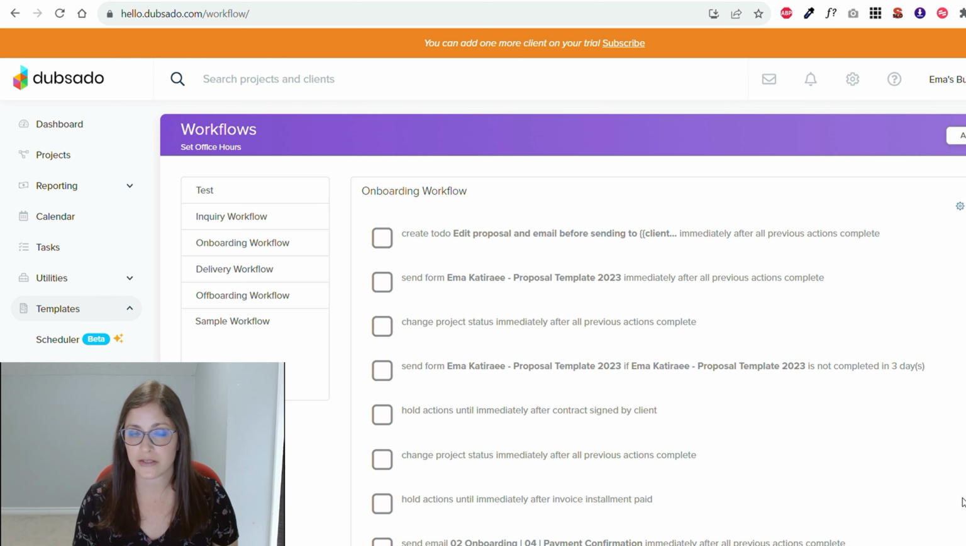Obviously, you can add steps into Dubsado workflows if you want to personalize emails, for instance, so that you can go in and do that. But if you do want things to be hands-off and automated, Dubsado is the clear winner.